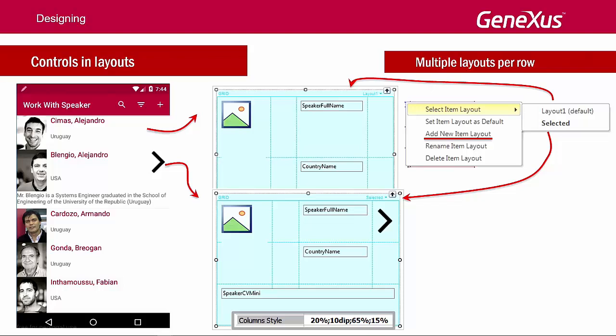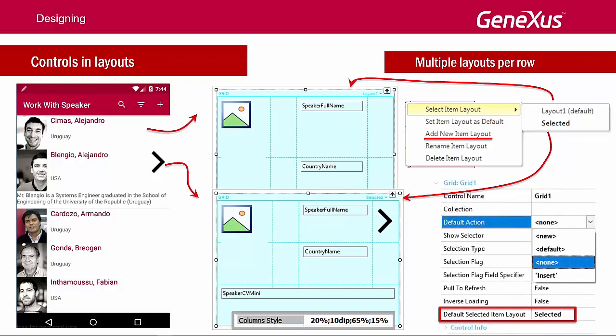Now when the line is selected, when it's tapped on, we have to make it use the second layout instead of the first one. That is to say, use the one we've called Selected instead of the one called Layout. This is indicated with the grid property Default Selected Item Layout. Note that here, we're indicating that the layout value we want to load when it's selected is the selected one instead of the other one.